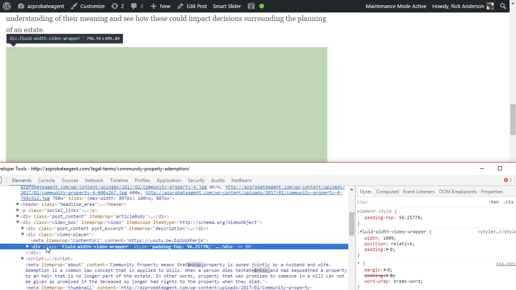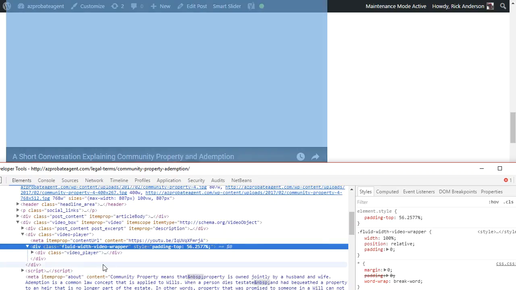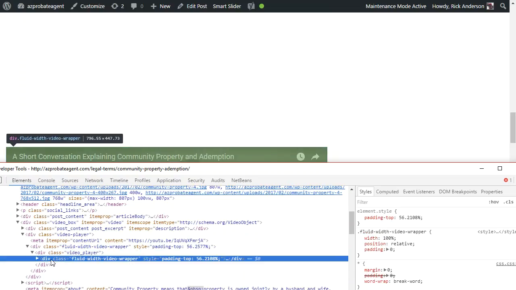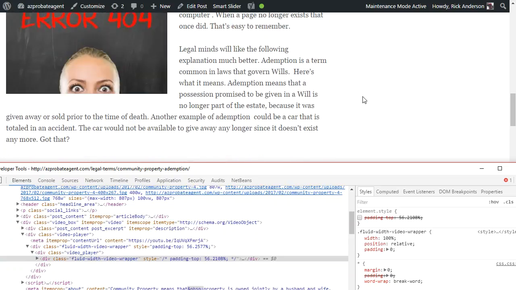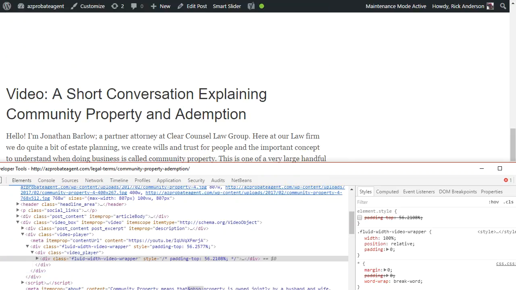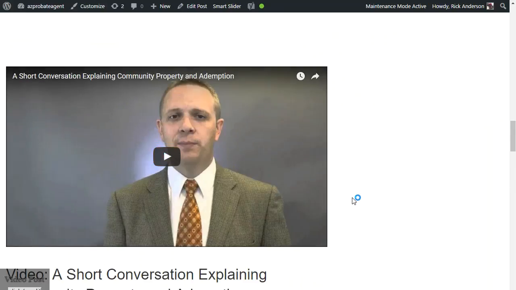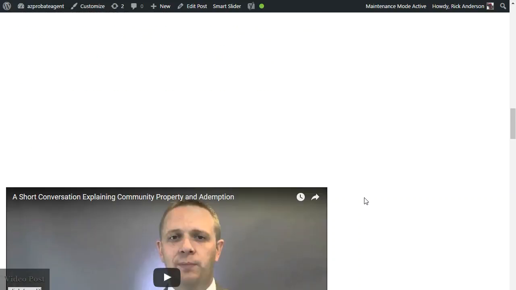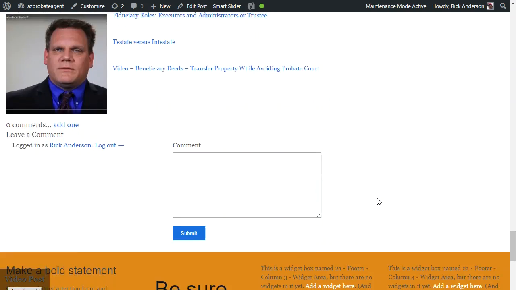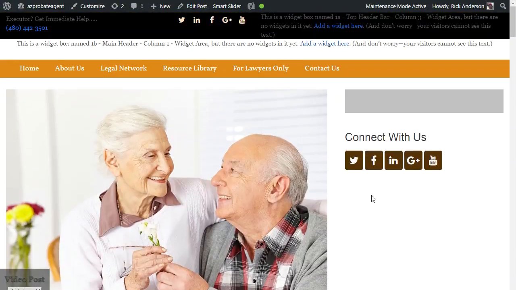What is that big space? That big space is the video player, with a whole bunch of padding on it. Why would that be the case? Huh. Okay, well, that's a different problem. I'm not sure I understand why. I mean, maybe there's some other thing here.